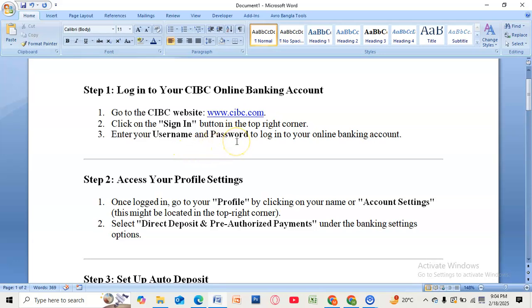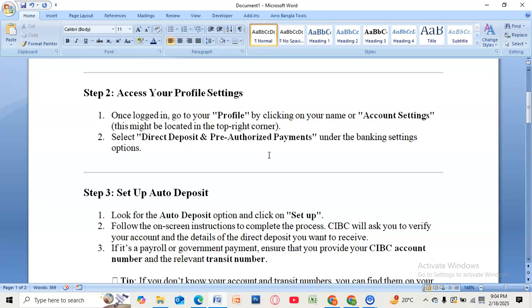Click on the sign in button in the top right corner. Enter your username and password to log in to your online banking account. Once logged in, go to your profile by clicking on your name or account settings.